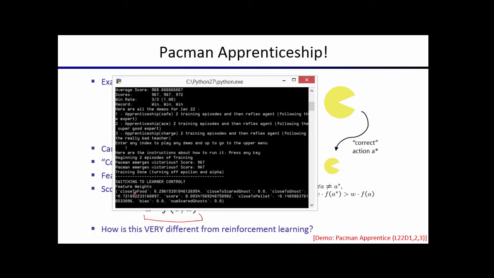So the weight for close to food is positive. Close to scared ghost is 0 because it never got to that situation. Close to ghost is negative 0.72, so that's a pretty high negative value. So it's gonna be penalizing. It's not gonna like being in states that are close to the ghost. The weight for the score is slightly high, and so on and so forth.